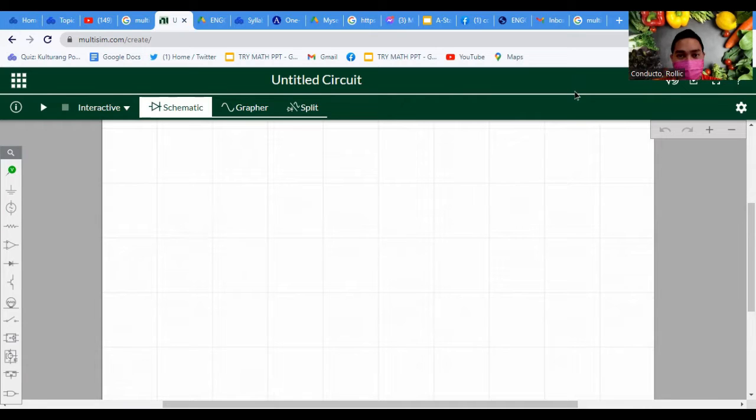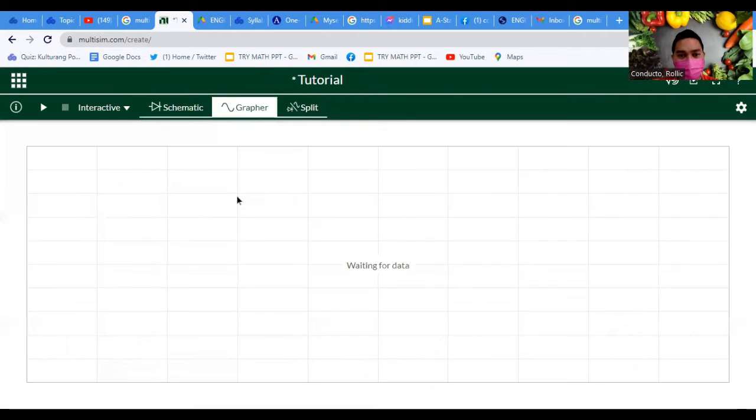So here's the interface of Multisim. You can put the title at the top part, and then there's the type of simulation that we can do. We can have interactive, transient, AC, and DC OP. We have the schematic, which is the breadboard that we'll be working in, and the grapher, where we will see the trends of the data once we finish and run our circuit, and then the split button, which we'll see later on.